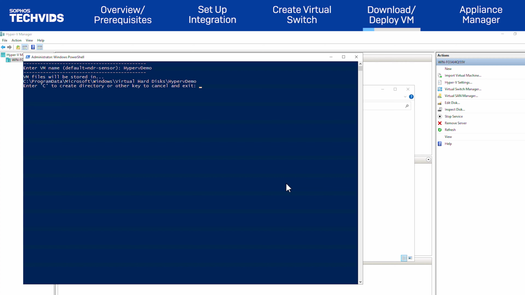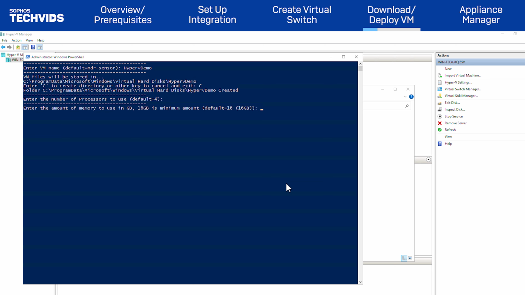Next, the default location to store the new VM files is shown. Press C to create this directory. Specify the number of processors to use or hit Enter to accept the default value shown, as I'll do here. Next, specify the amount of memory to use. Once again, I'll press Enter to accept the default.